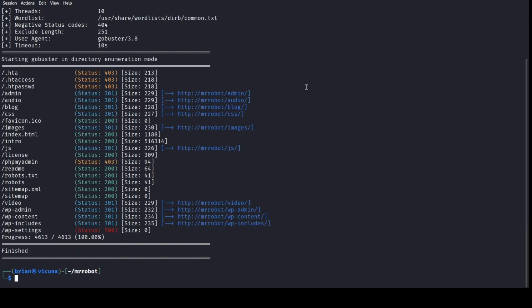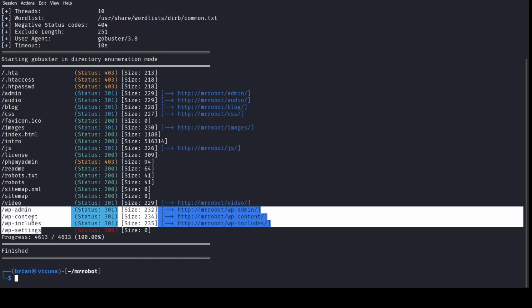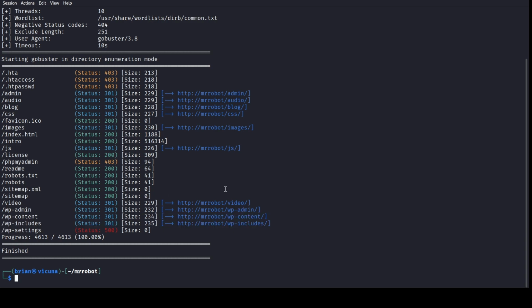So I can see my directory enumeration results are here, and we can see we have some subdomains that we might look at also. Okay, then according to the information we have down here, we have WP admin, WP content, WP includes, and WP settings, meaning that this might be a WordPress website. We are going to confirm that in a minute. Then we have the robots.txt file that we are going to look at. Basically, I don't see anything else interesting apart from the robots.txt file and the WP admin.